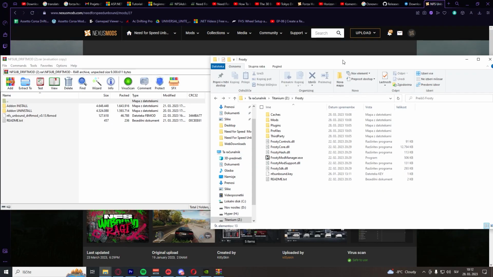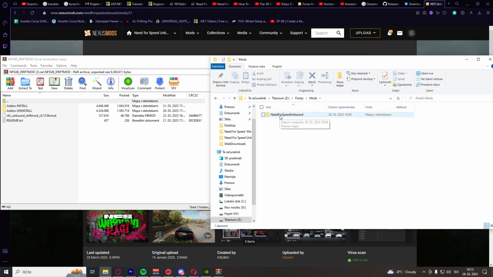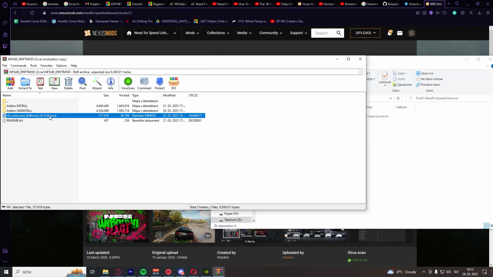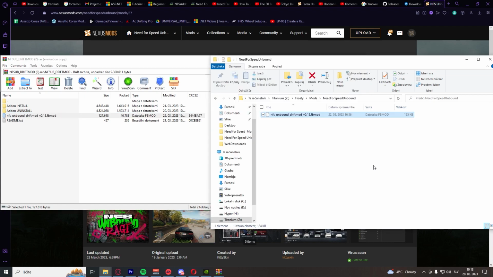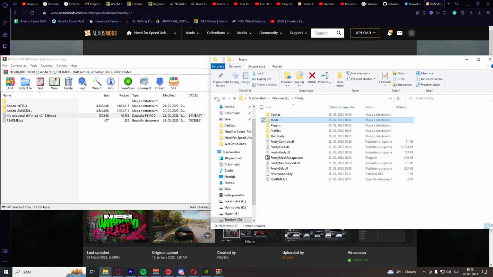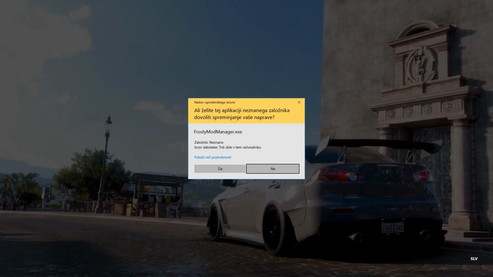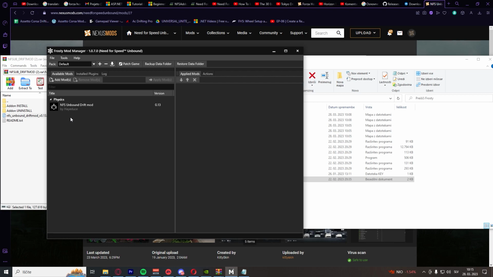Now, as you probably already know if you watched my previous video, to install this drift mod we go to our Frosty Mod Manager folder and we go into the mods folder and Need for Speed Unbound folder, and we drag and drop, or rather extract, the .fbmod file from the drift mod to our Frosty Mod Manager folder. And now that's it, we can open up our Frosty Mod Manager. Okay, now here we have our Need for Speed Unbound drift mod that we just added.